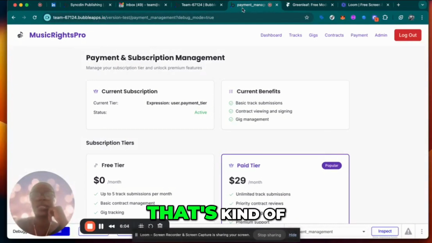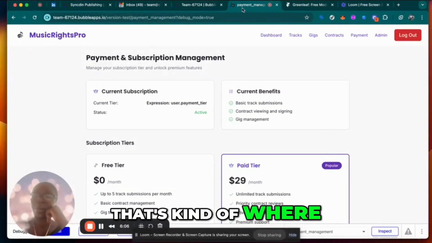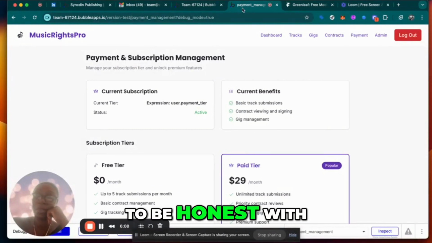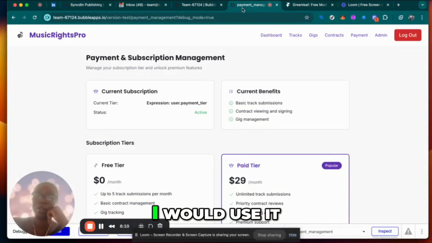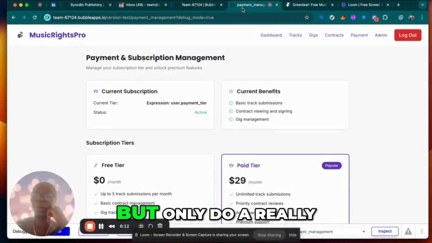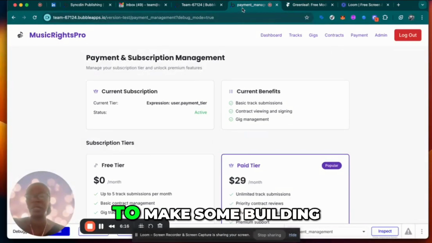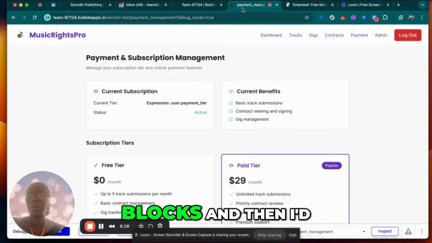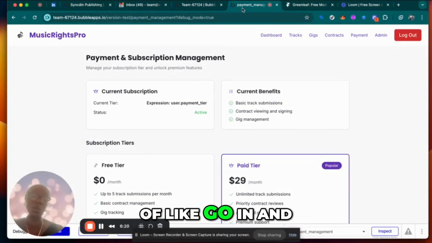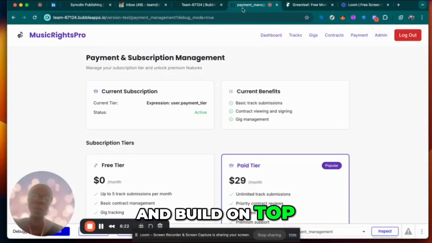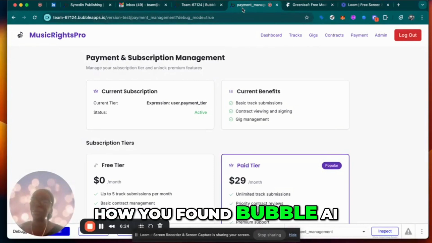So yeah, that's kind of where I am with it, to be honest with you. I would use it as a starting point, but only to a really, really basic point. I'd just use it to make some building blocks and then I'd have to go in and build on top.